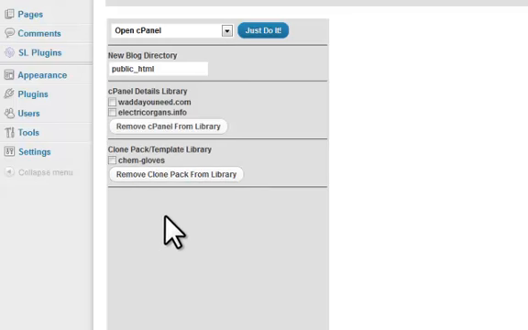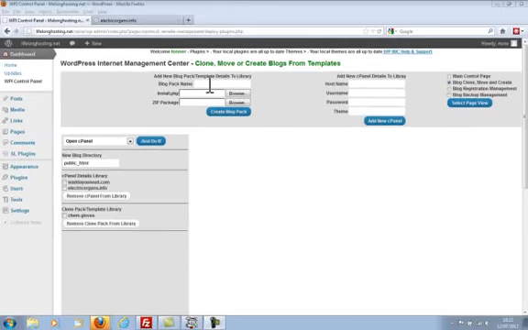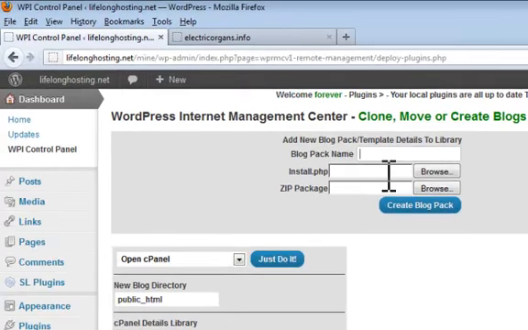You can have as many as you like, and we put that into the library simply from completing the blog pack name, any name you want for it, and then we add the install.php and the zip package. Again, we'll come back to that in just a moment, and you browse for those on your PC.